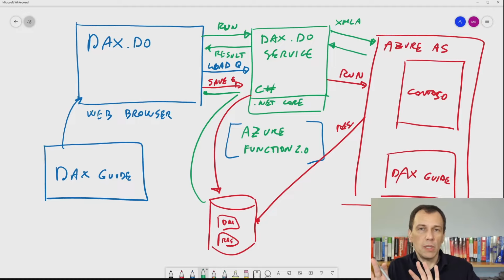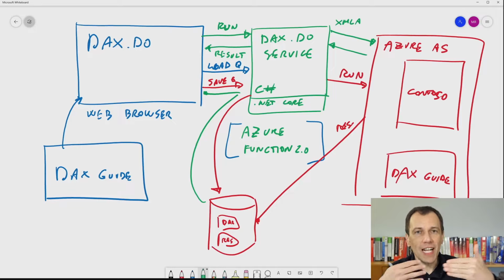And so when you save the query, the service actually stores data in the blob storage and actually executes the query to make sure that we have the latest version of the result that we want to save in the storage. So more or less, this is the structure we have.